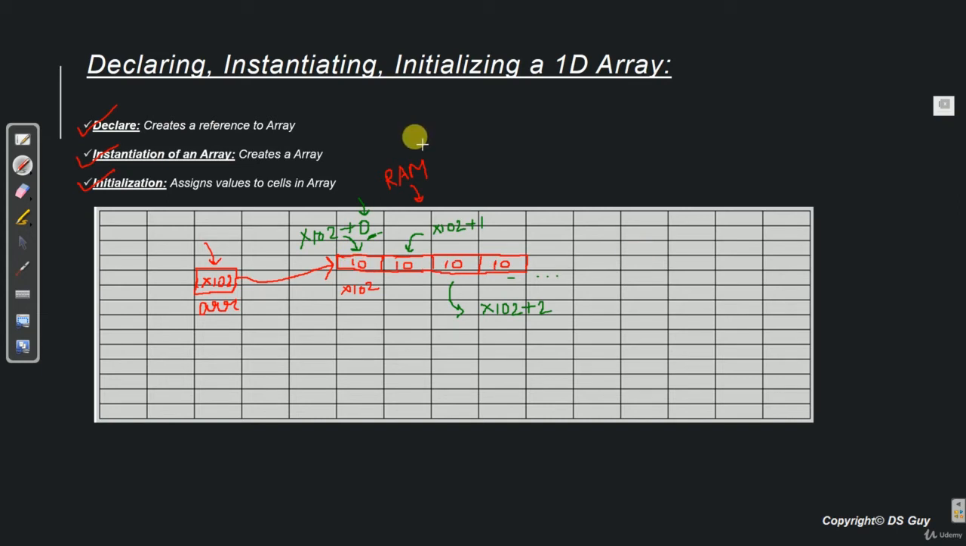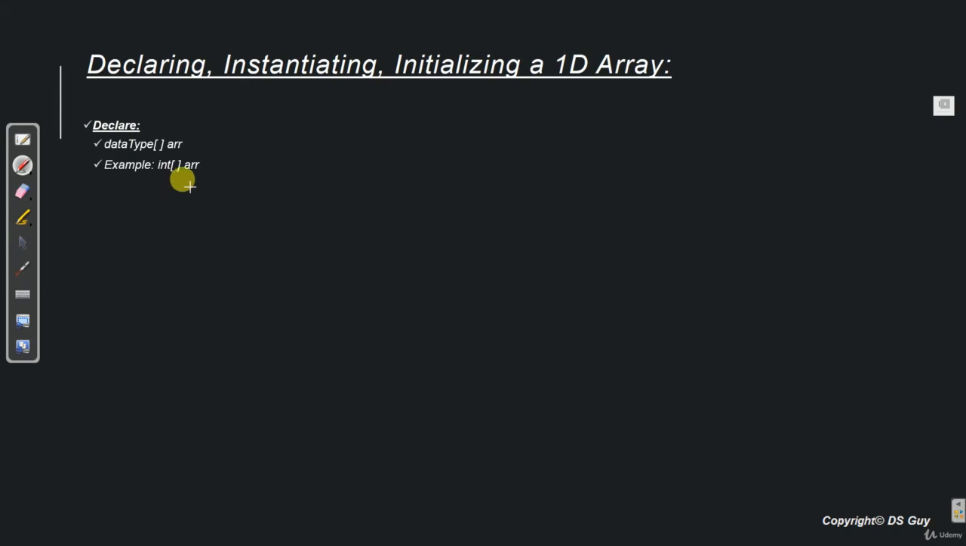Okay, so now that we have understood how to create an array, let's see how we can do it in Java. Declaring an array is very simple. All that we have to do is say the data type, open brackets, and the name of the array, which is arr in this case. For example, we say int[] arr.